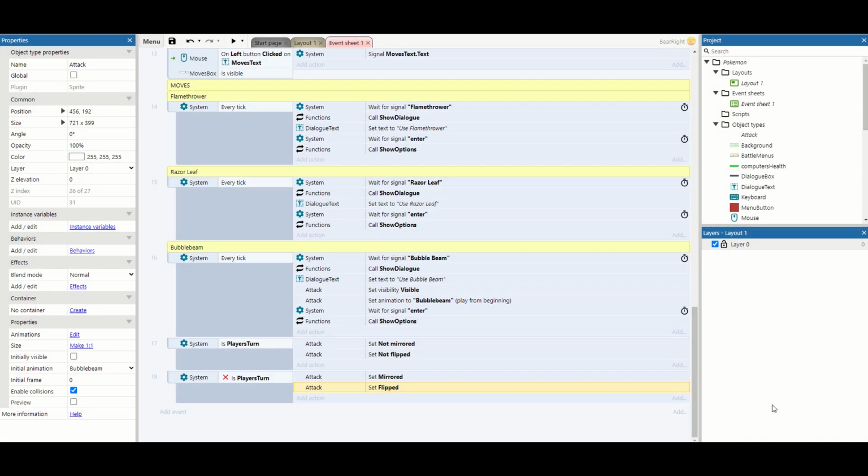Now you can do it where you can check each attack individually if it's the player's attacking, the computer's attacking, and then based on that, change the animation and flip it around the other way. But this just uses a ton of events. And what I'm trying to do here is be really conservative with our events because most users will be using the free version. So let's test it.